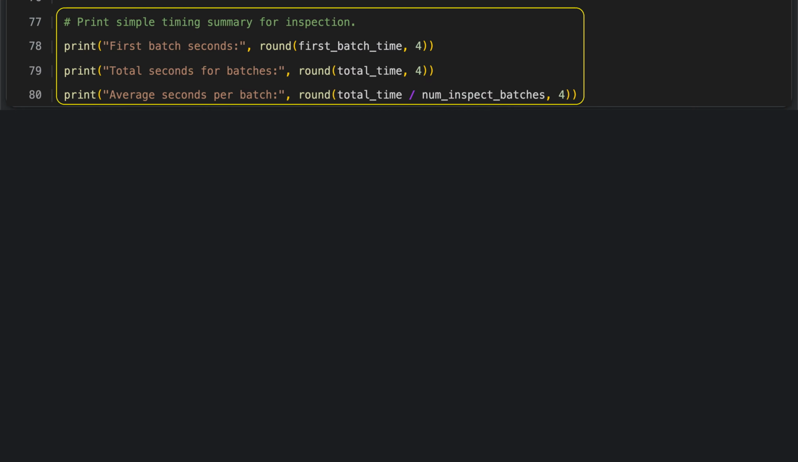We report timing information for the dataset inspection to understand performance. First, we print how many seconds it takes to process the initial batch, which shows the startup overhead. Then we print the total time needed to process all inspected batches, giving an overall performance measure. Finally, we compute the average time per batch by dividing the total time by the number of batches, which is useful for comparing different configurations or datasets.